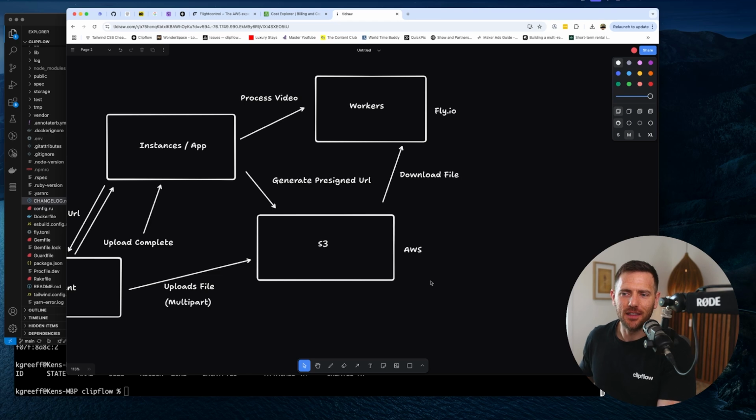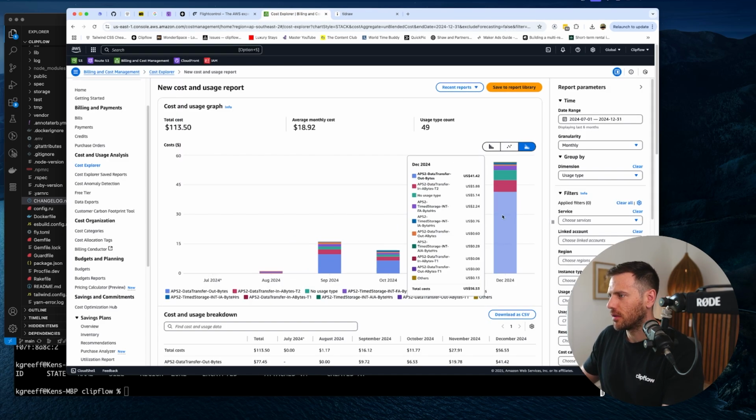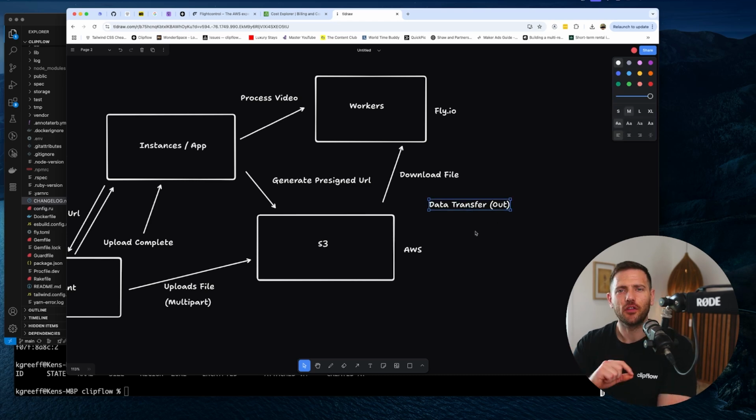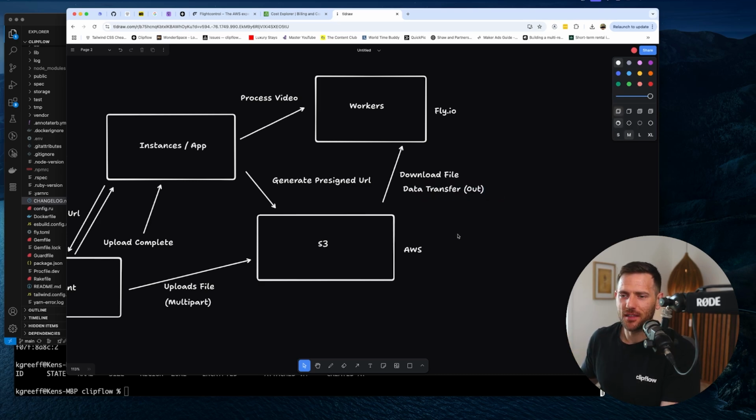AWS is known for this, and a lot of the big cloud providers are, but you get charged for outgoing, let's see exactly what it's called. It's called data transfer out, right? So transferring into AWS is free, but transferring data out of AWS is not free. It's very, very expensive. Now, you can see there's a bit of a problem here because we are sending a lot of data out of S3 into Fly.io, which is not hosted inside of AWS. So we now incur a cost.